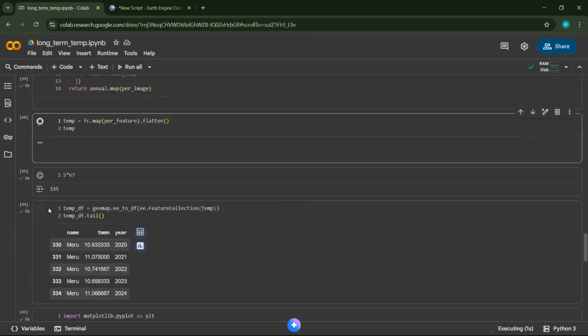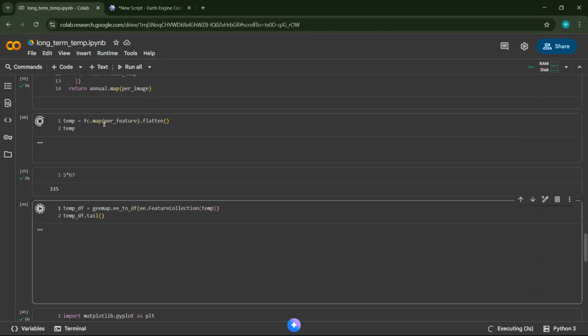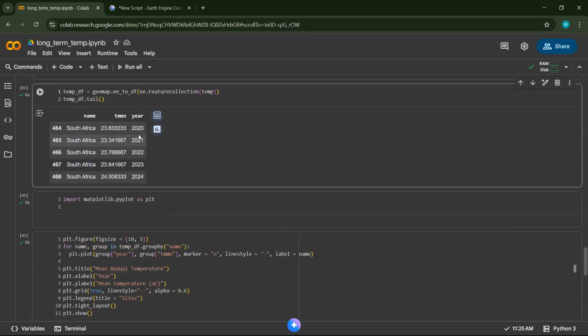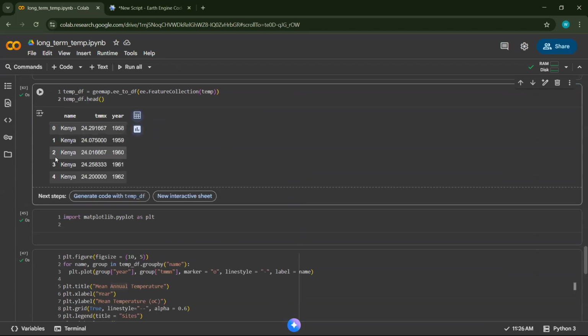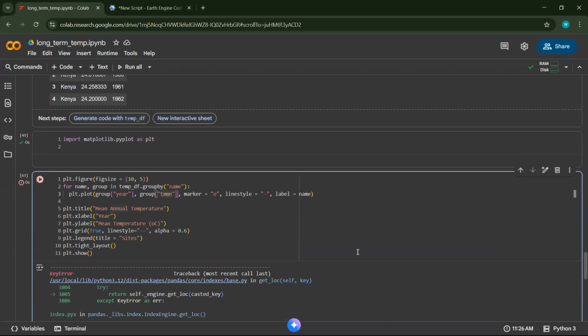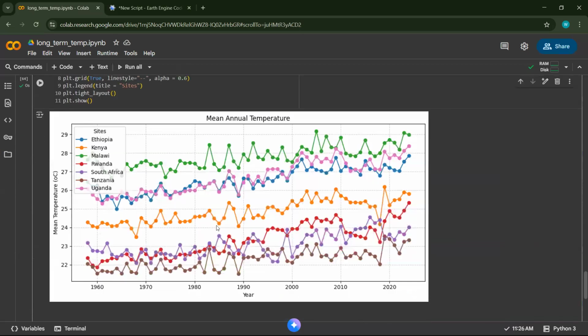Okay, then we map it over our feature collection and then flatten the output. Now we have the maximum temperature for South Africa if we check the tail, and if we check the head, is it Kenya or Ethiopia? One of them, Kenya. Maximum temperatures in Kenya, and then we can visualize them. No, we need to change this to maximum temperature, and then we can see them.